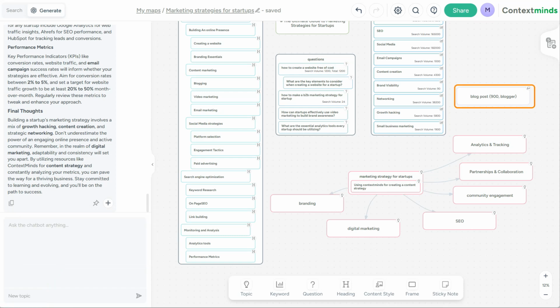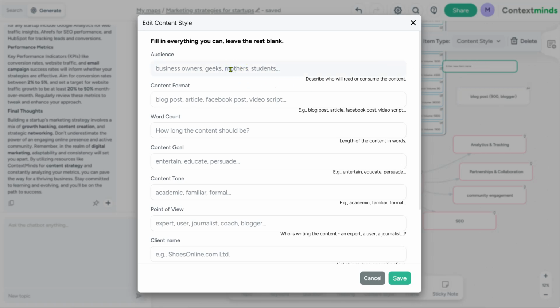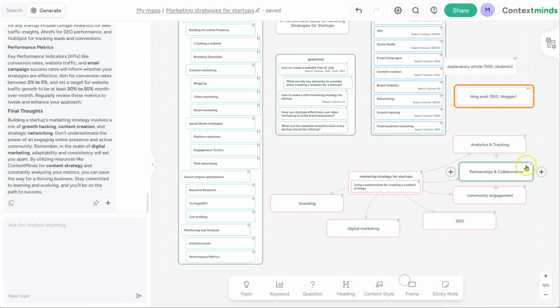Important: the first content style you use is automatically added to your map. If you want to switch styles later, just drag a new style item from the toolbar at the bottom and add it to your whiteboard. This makes it easy to see which styles you've used and allows you to reuse them in other maps. To reuse it, simply copy and paste the content style item or search for it in the search sidebar.